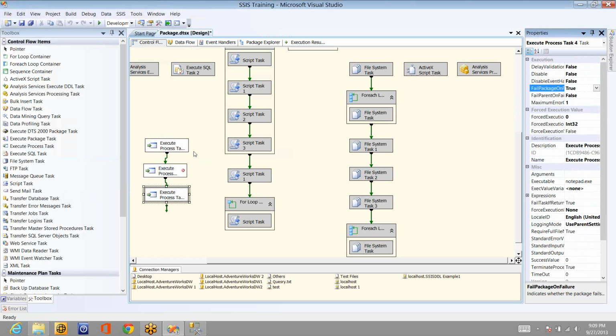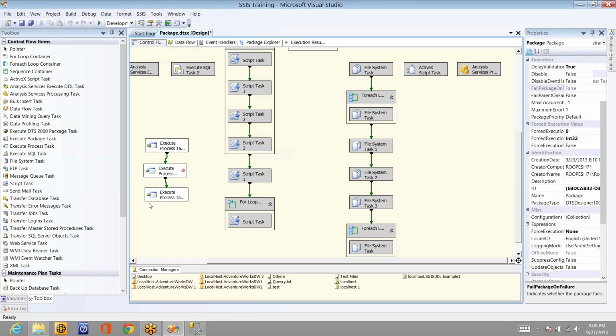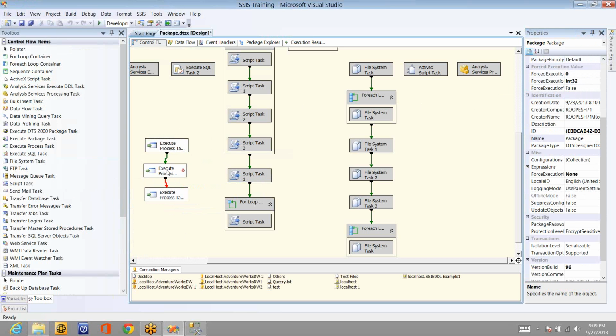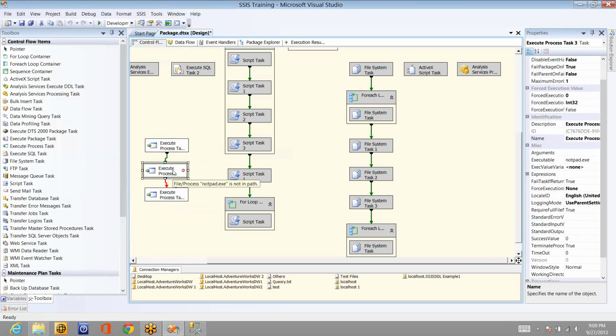There are a few cases. If I set it to on failure, what will happen? If this fails, this continues, right? You know about precedence constraints. If this fails, this continues. But if that is the case, then it is very difficult for the checkpoint file to make a note of where it failed and from where it has to start.